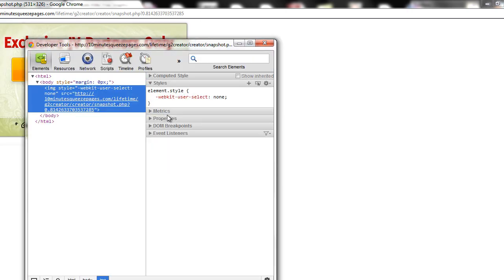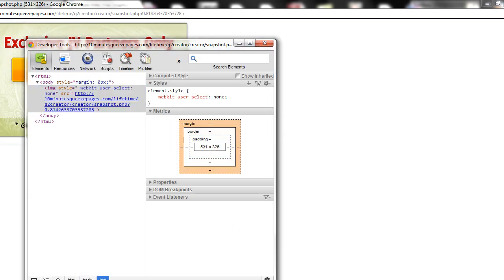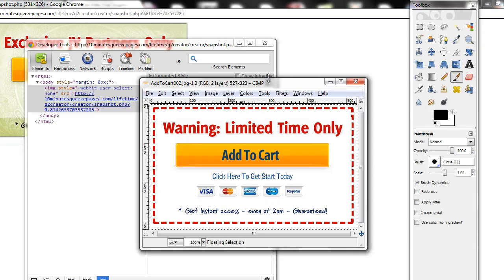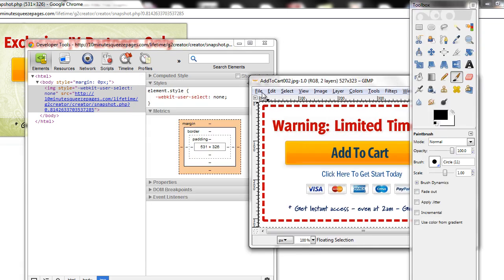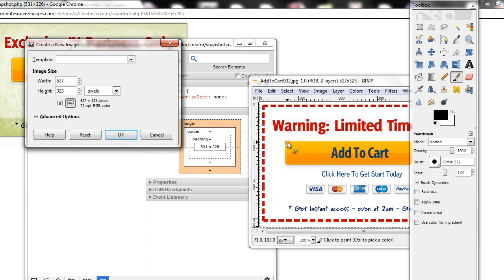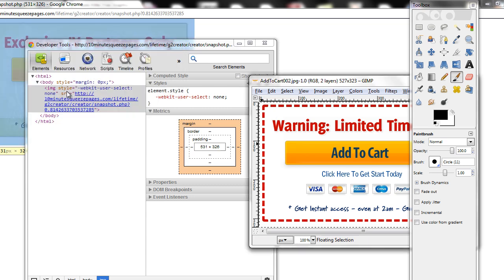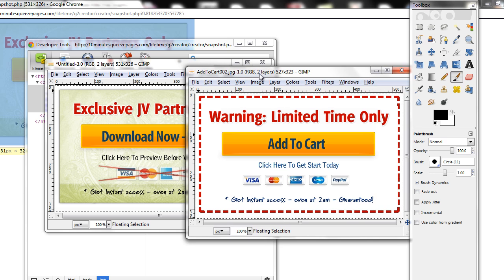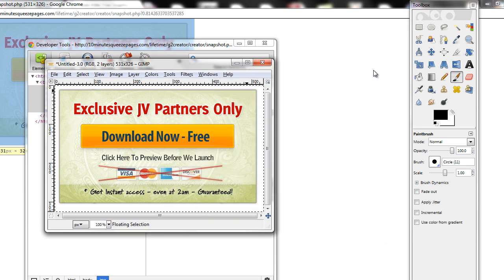Let's go back here for just a quick second, inspect our element. Click metrics. It's 531 by 326. Let's move this over here so we can see it. New 531 by 326. We can actually close this if we want.